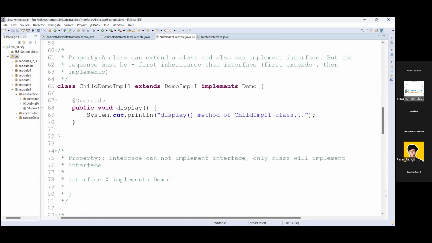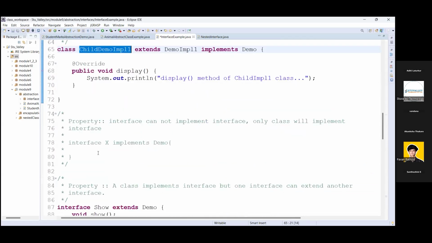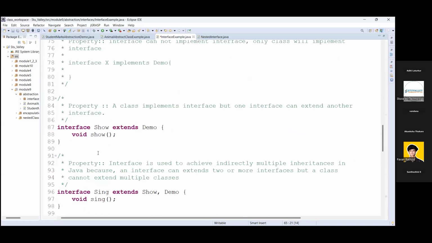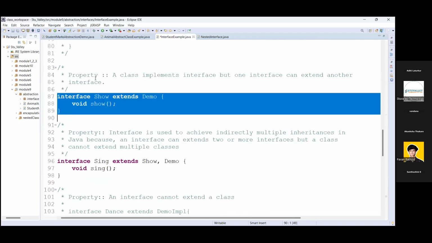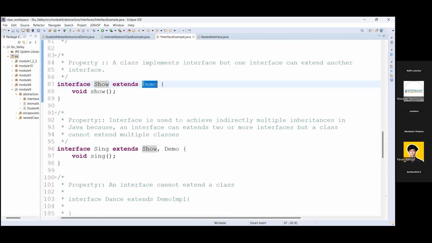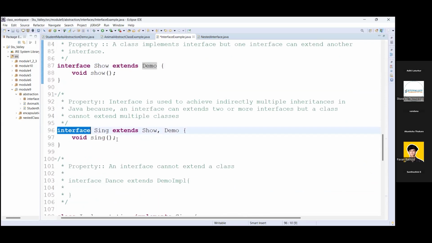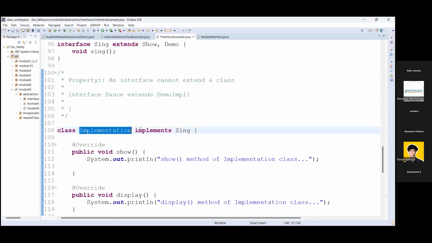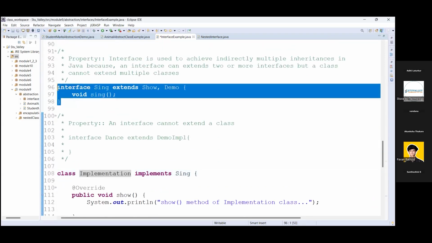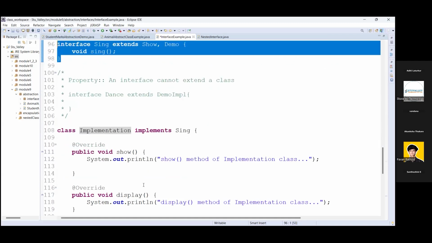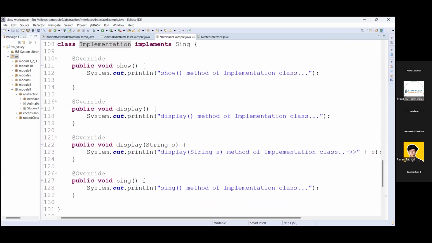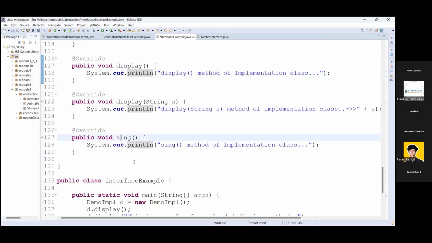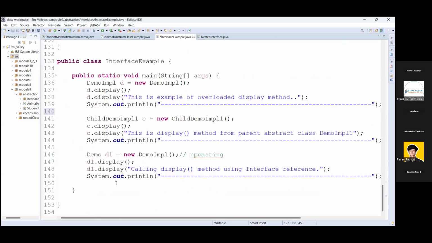Okay. Now here we have seen this creation also. Now we have created the extended interfaces, that is the show interface, which extends the demo interface, and the sing interface, which is showing you multiple inheritance, extending multiple interfaces. And we have created this implementation class for implementing this particular interface, that is sing. And we have implemented all these methods from the parent ones also.